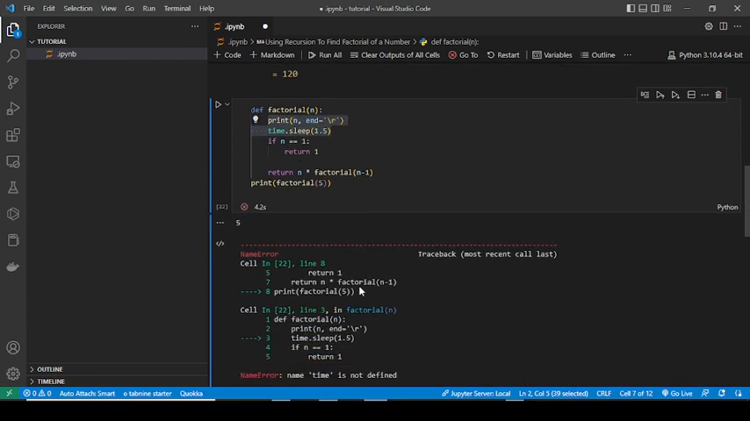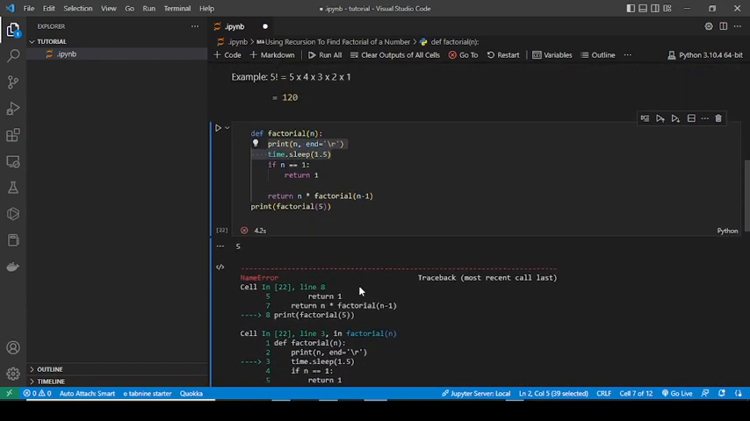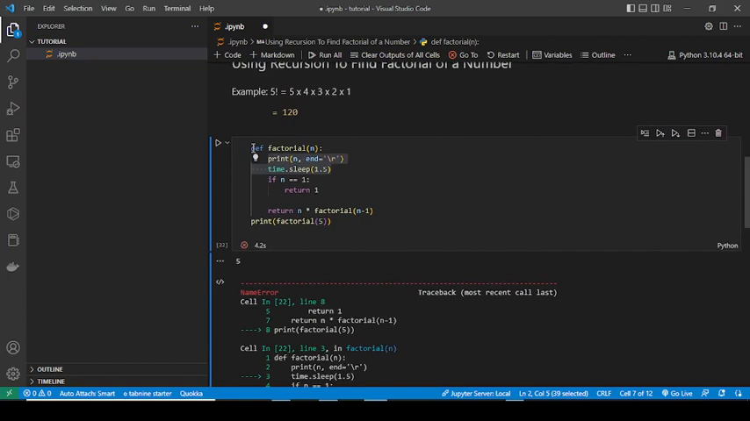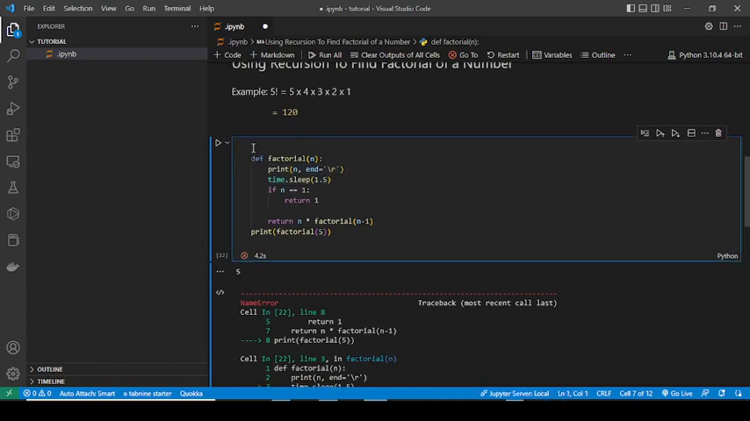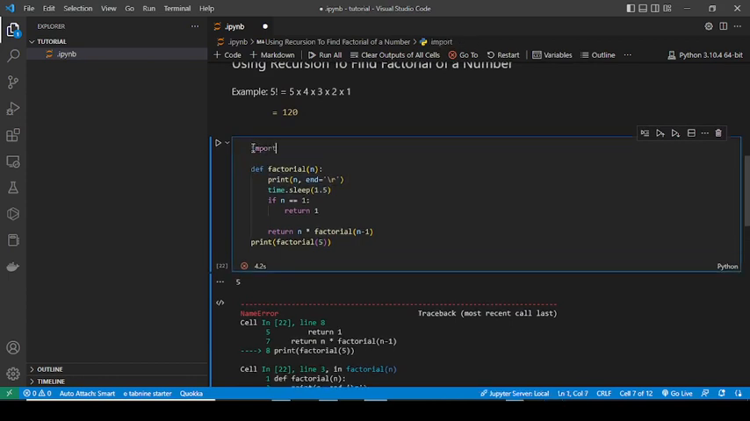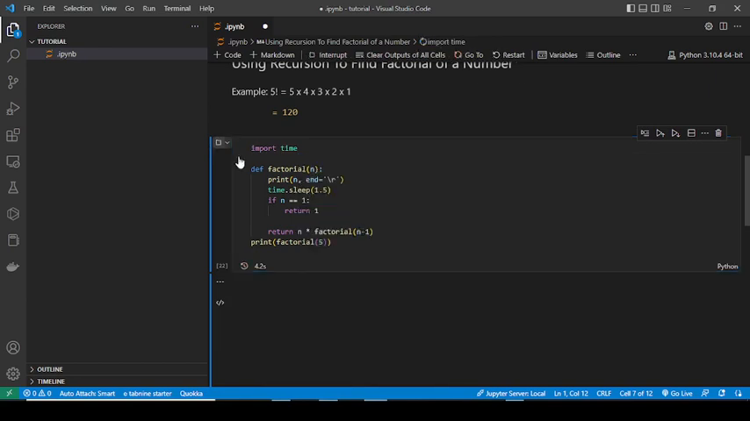Wait, I got an error. Okay, time is not defined. Let me quickly import time in this function. Sorry about that. Okay, I run the function again.